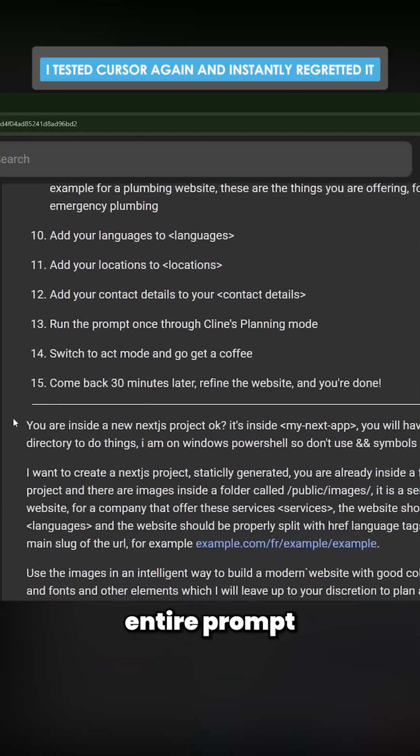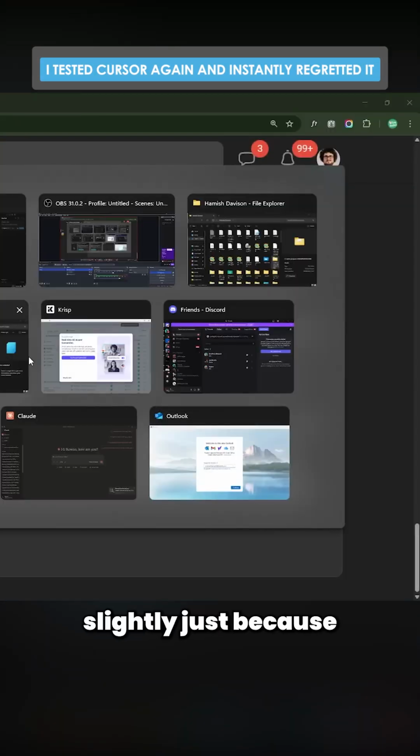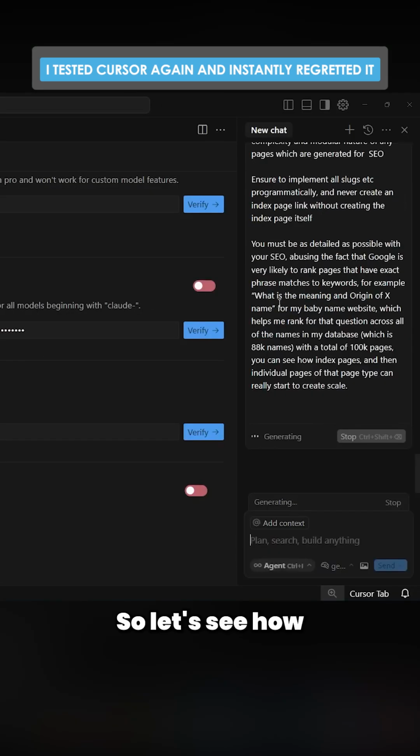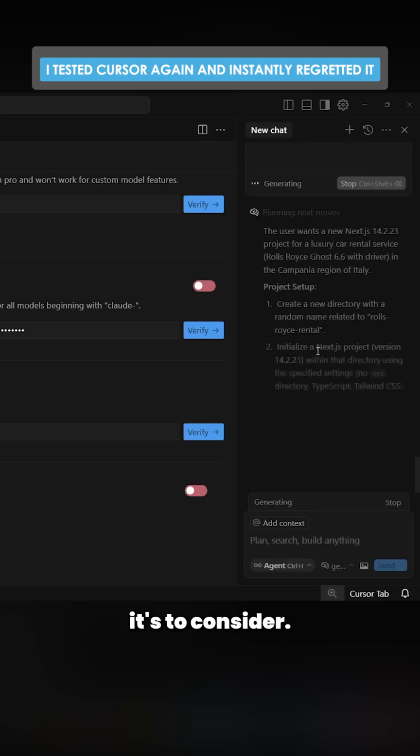So I'm going to feed this entire prompt to Cursor. I'm going to change it slightly just because we're using Cursor and not like Klein or whatever, and then we should just be able to send this. So let's see how this does with this prompt, right? There's a lot of things for it to consider.